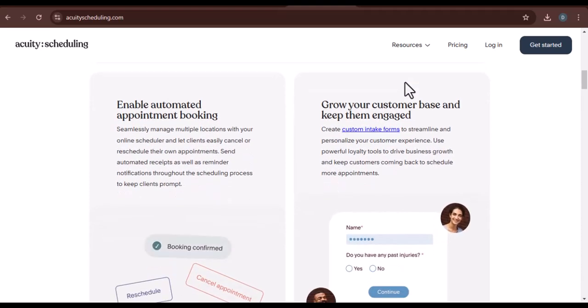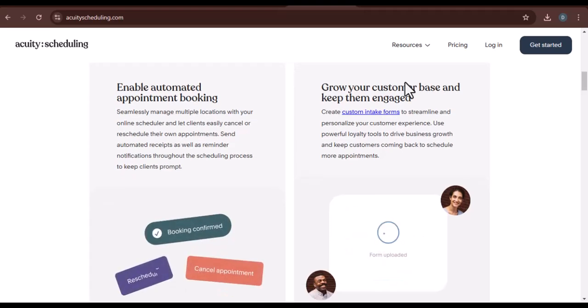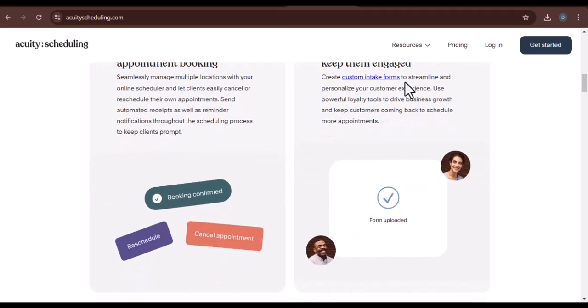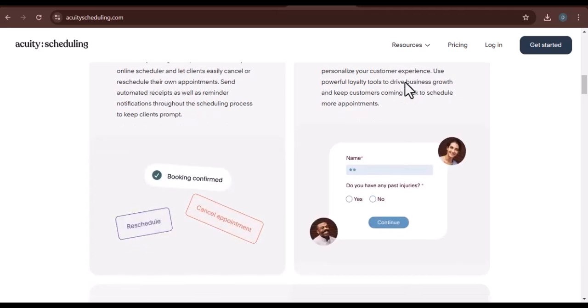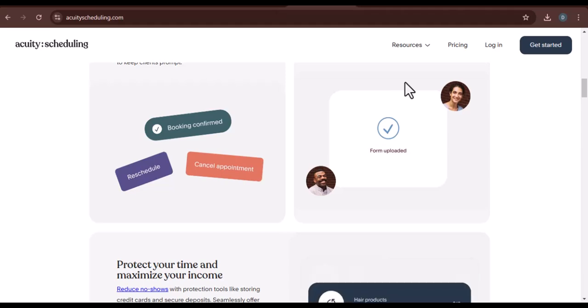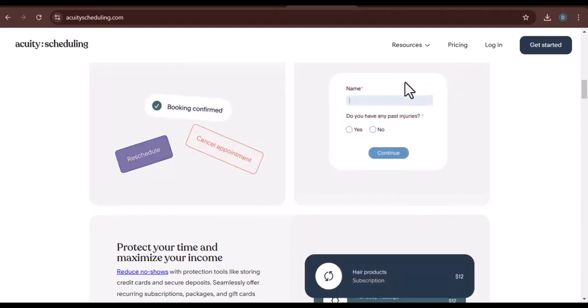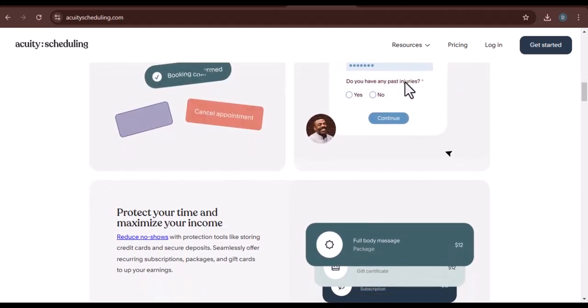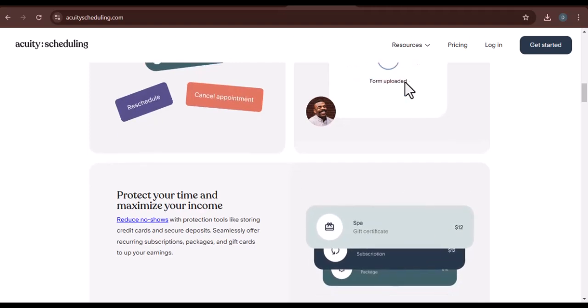Forget the generic introductions. Let's get straight to the heart of the matter. Understanding how client payments work on Acuity Scheduling is crucial for a smooth and successful business operation. It not only ensures you get paid promptly, but also contributes to a professional and trustworthy client experience.